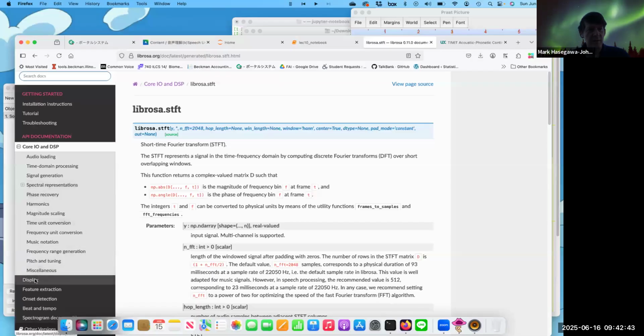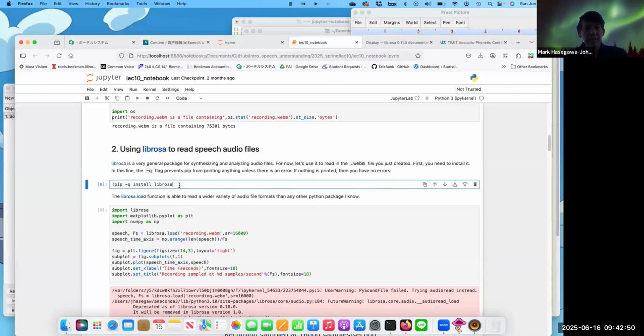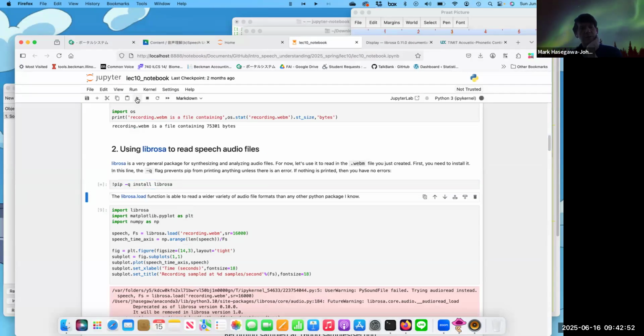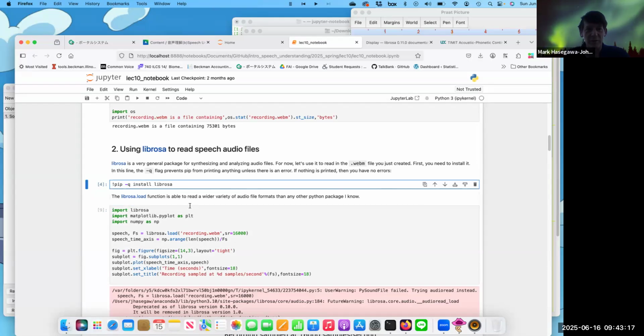Let's see, do we have, here we go, display. So it can display spectrograms and individual spectra. So let's make sure that we have it installed. We'll do pip install librosa. And it gave me no response, so I'll assume that it's working. Oh, it gave me no response because I put the -q option to avoid having a response.